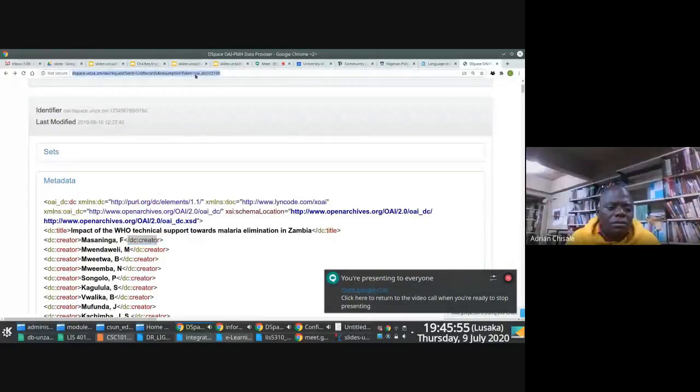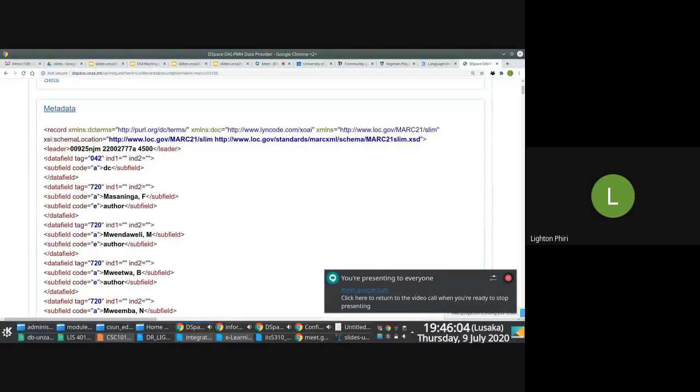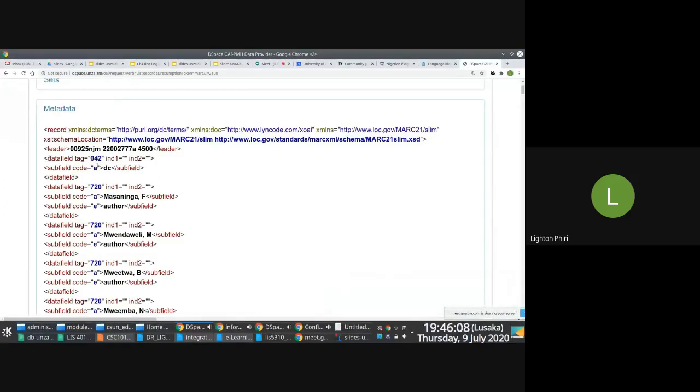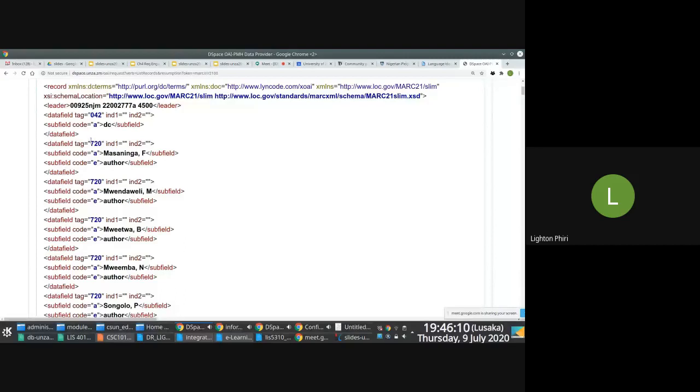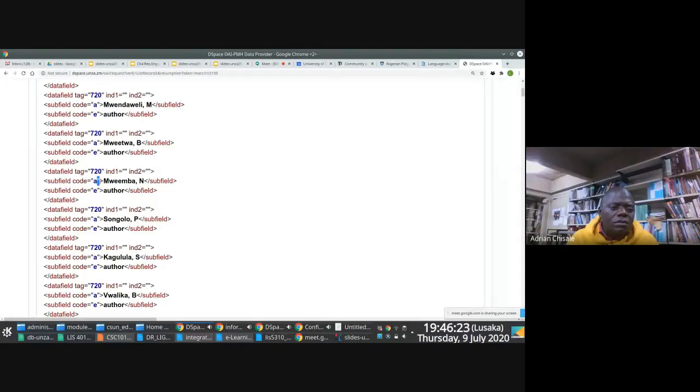I'll come here and change this to MARC, for instance, and hopefully it should work. Notice that if I access a sample metadata record, it changes. There's no DC now. This data field tag 042, and I know the experts in the room know what it means, but I'm ignorant myself. I don't know what 720 is all about. I've never really taken a keen interest in MARC, but perhaps I should. But these codes here mean something, right?